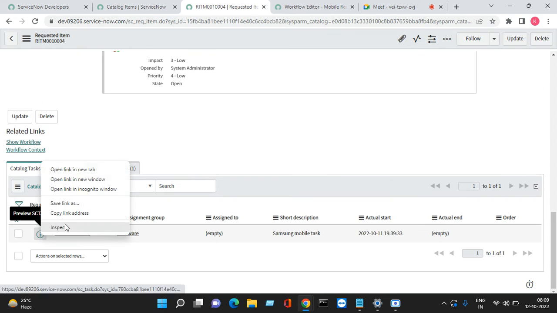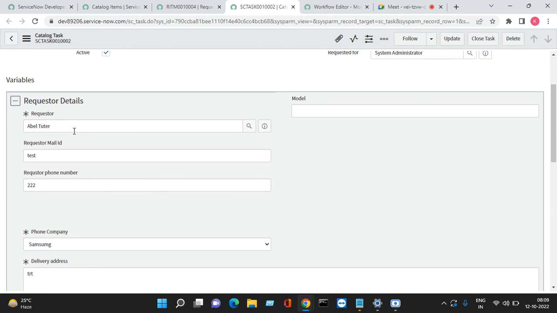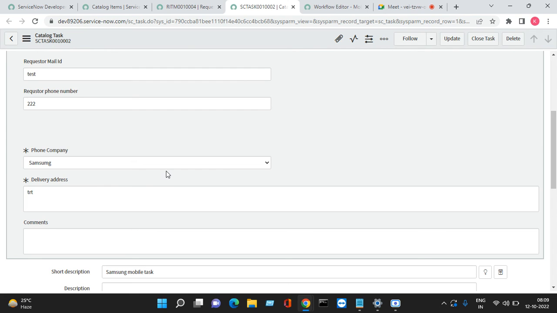Now a task has been generated here. If any catalog task is generated, see, this is the one. See here, right now the variables are visible, right? Earlier it was not visible. Now you guys understood why it was not visible. Since we have not added those variables on the catalog task form from the workflow, it was not visible. If you want to display them, we need to add them on the catalog form display. I hope you are clear, right? Or any confusion?